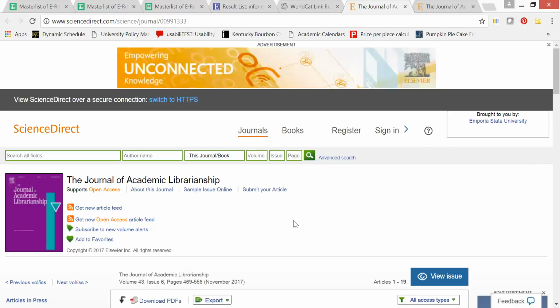For other titles that we would lose, would interlibrary loan be okay for that? So again, it all depends upon the publisher on whether it's going to be just a package deal or whether you can do things individually.